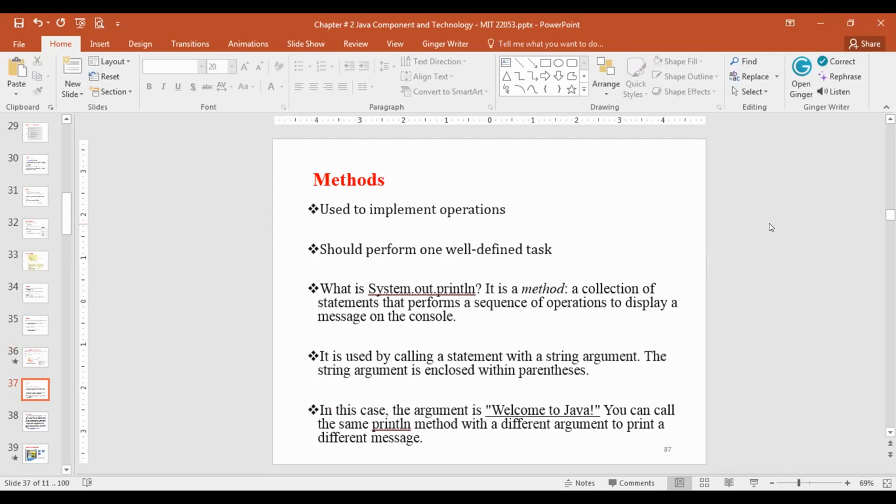Java methods are used to implement operations, to perform some actions. A method should perform one well-defined task. Most of you might have observed System.out.println in Java programs. We have applied this in our previous exercises also.